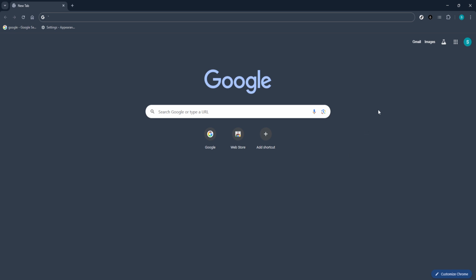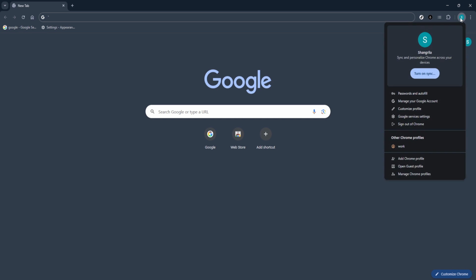To begin, open Chrome and look to the top right corner of the window. Click your current profile picture. If you use multiple profiles, make sure you're in the one you want to update before you continue. The menu that opens shows quick controls like sync status, passwords, and the option to switch profiles.